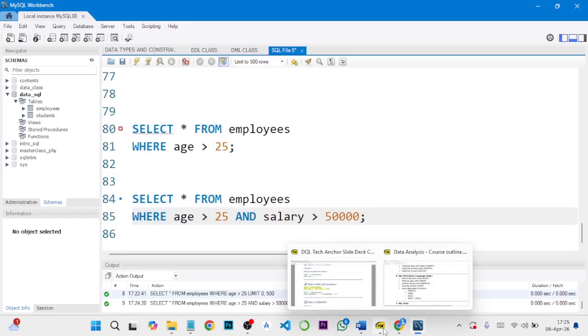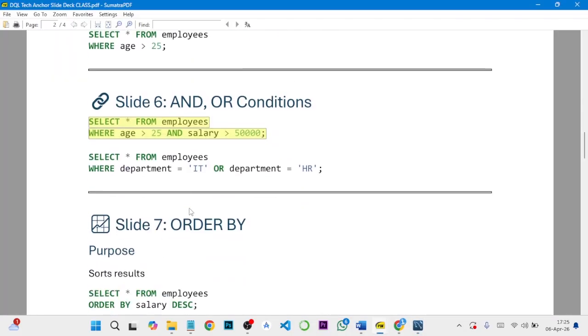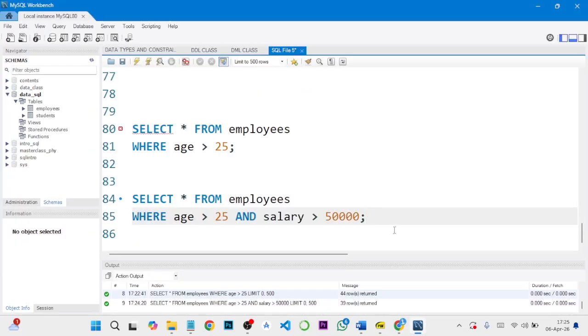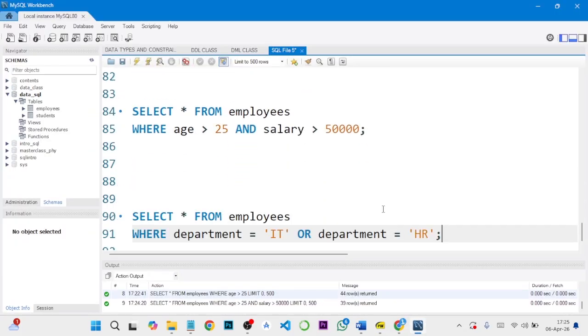So let's look at another thing. Okay, let's look at this one too. Just take your time and write it out. Say, select all the columns from employees table where department equals IT or department equals HR.